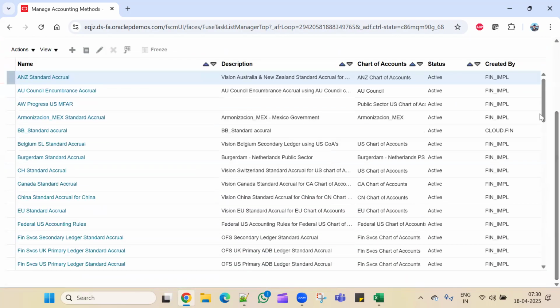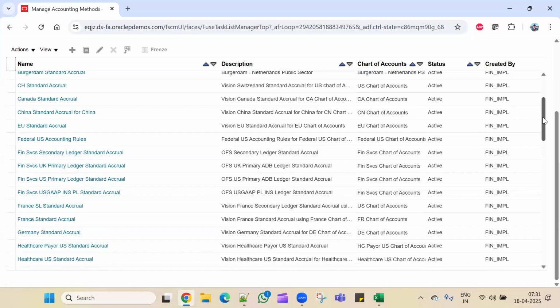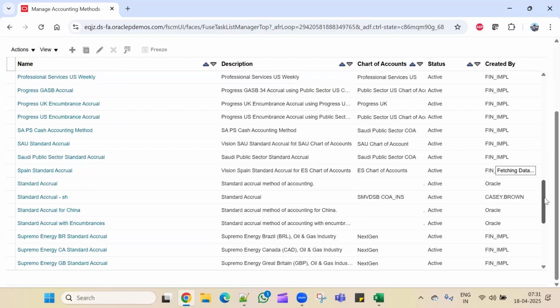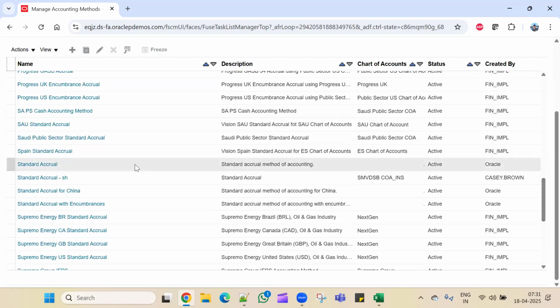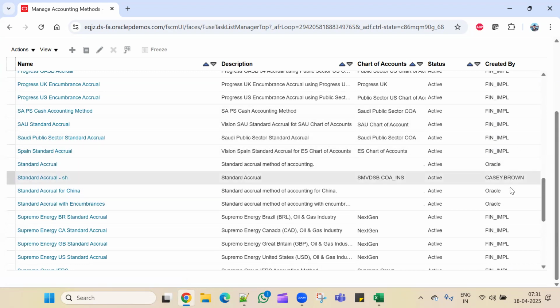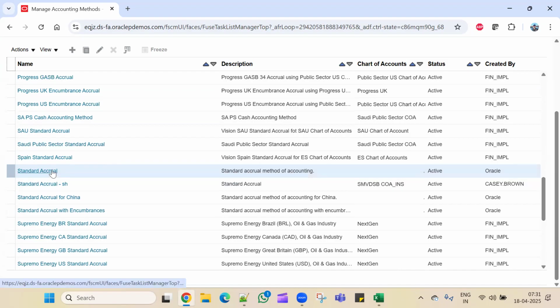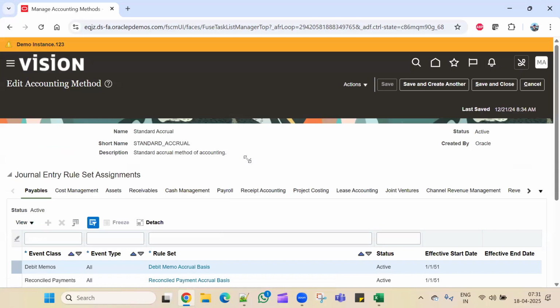Okay, here we have different types of accounting methods available. So these are the list of accounting methods. You can see the created by column. If you want to use the seeded values, I can show you that. This is the Oracle-created seeded value, Standard Accrual Method. Those values created by Oracle are seeded, so you can use them. Standard Accrual Method is already there, which can be used for our testing. So no need to create a new accounting method.